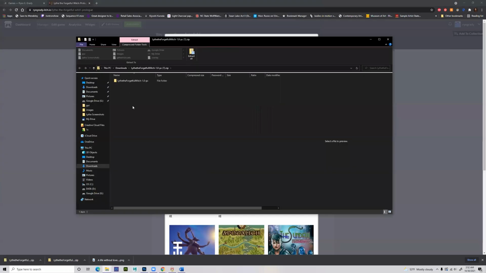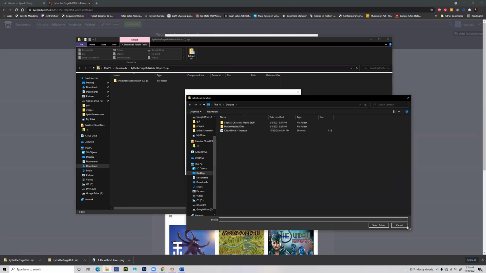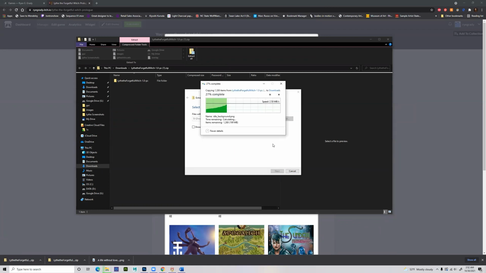And right now it's in a zip file and I need to unzip the file. So I need to hit extract all to get everything out of that folder. So I can hit browse to determine where I'm going to save it. Downloads is just fine. And I'm going to hit extract and it will extract everything in that folder.